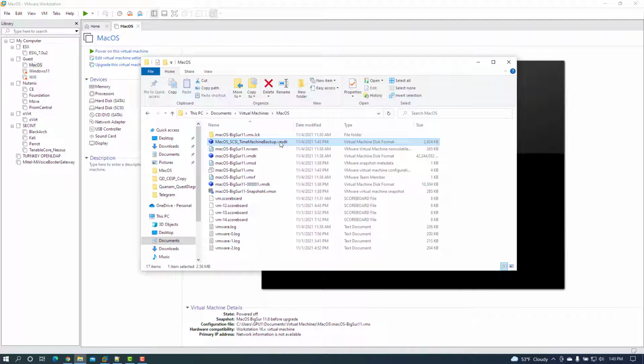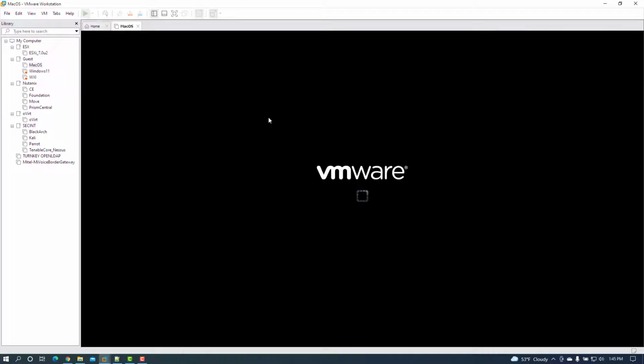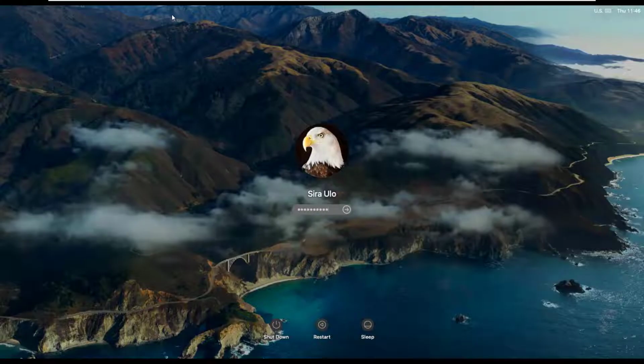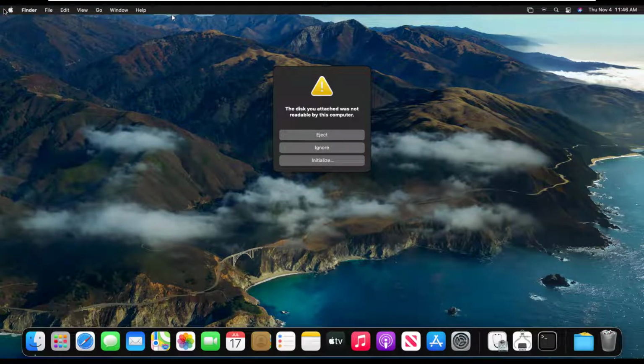Now that we have the newly created disk attached to the VM, we'll proceed to power on the VM and continue with the backup and upgrade. As you can see, when we first log in, we'll get a disk attachment notification. I'm going to go ahead and select Ignore on this for now. You have an option to initialize a disk, which will present the disk on the desktop, and of course, eject the disk, which we don't want to do here for a moment.